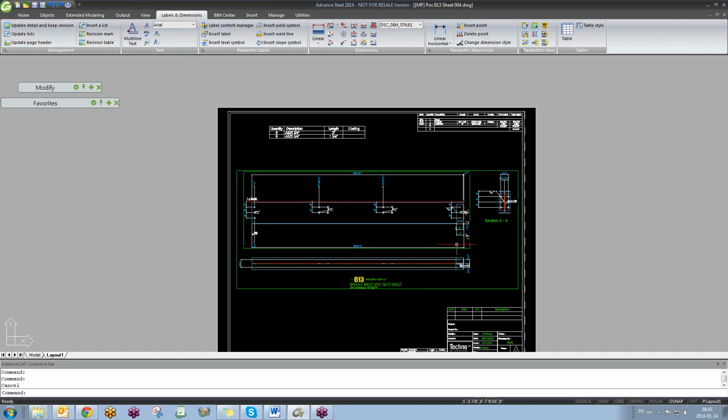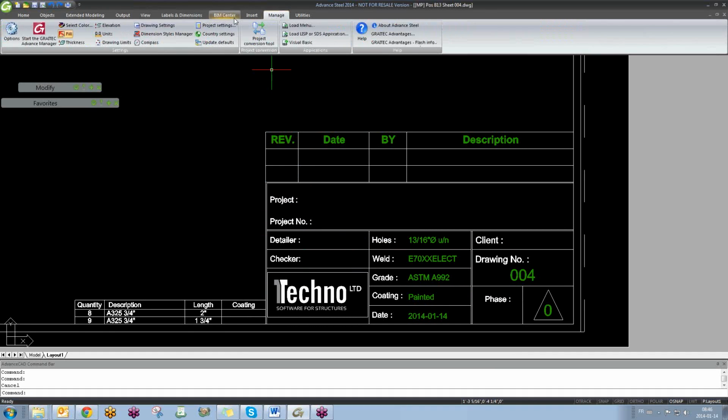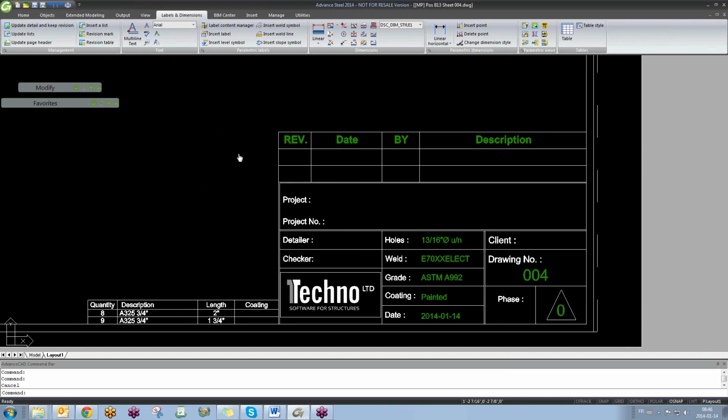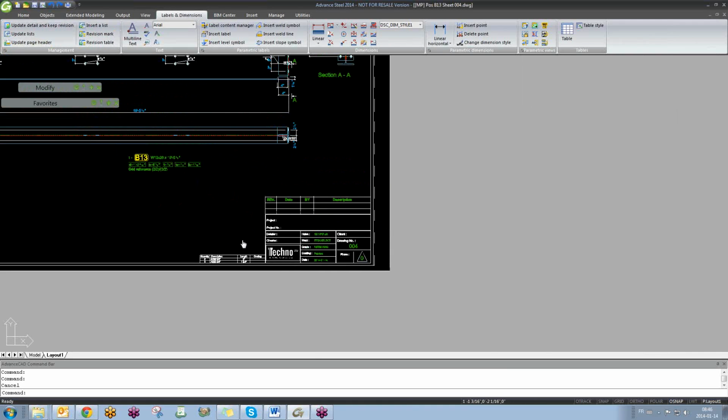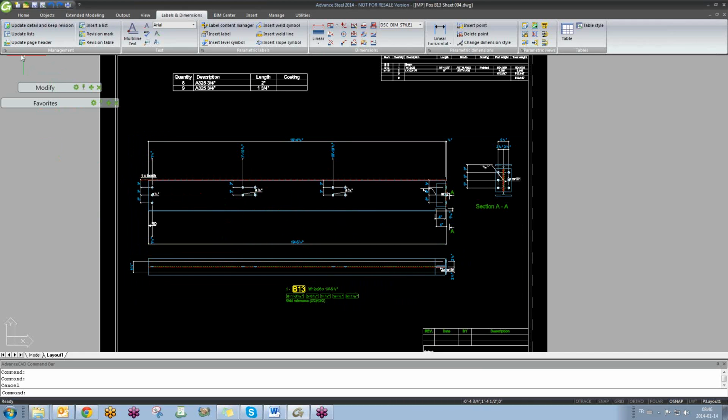The update page header is used for filling in those boxes here. If I have forgotten to come here and specify all the project settings under project settings, then they won't be filled in. Like for example, if I am on the 2D drawing and I know that this drawing isn't up to date and I want to update it within the 2D drawing, it's possible if you see the little arrow here.